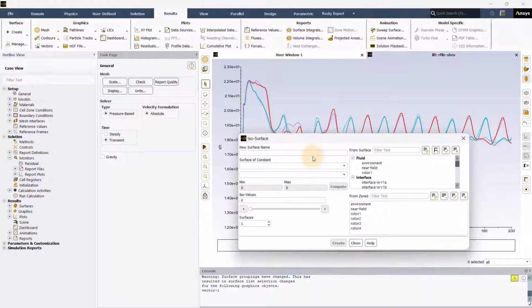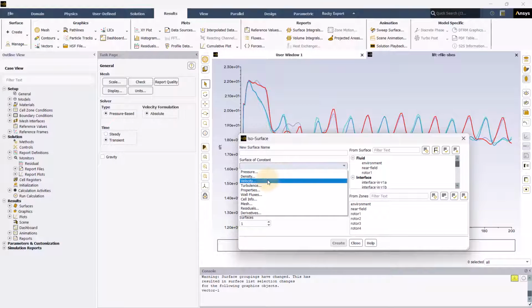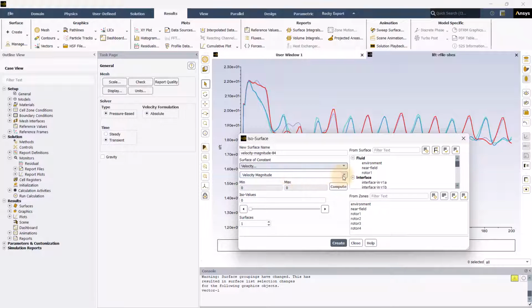Select Velocity from the Surface of Constant drop-down list and under Velocity, select Q Criteria Normalized. Click on Compute. To create this ISO surface from all the regions in the domain, select all the zones in the From Zones panel. Provide a value of 200K in the ISO values input field. Enter a suitable name for the ISO surface if required and hit Create to create the ISO surface.